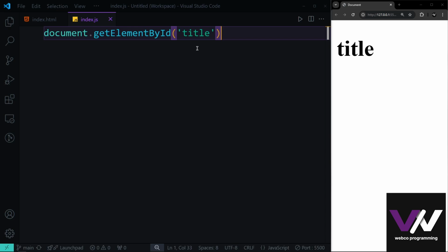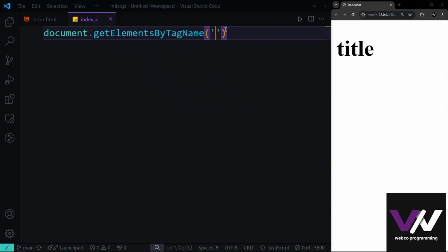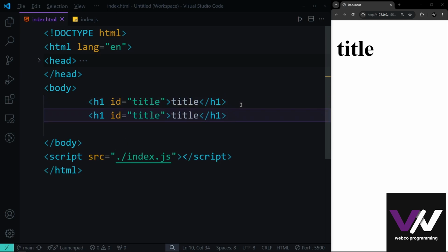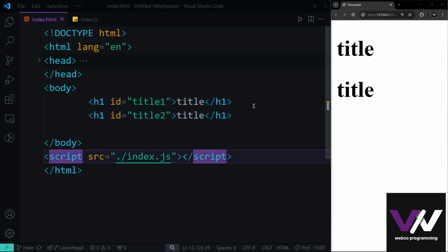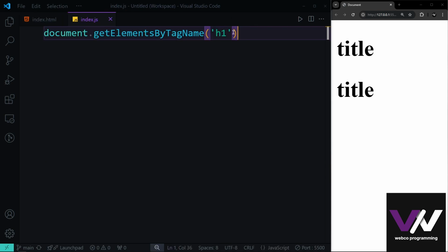After this, we have another method, getElementsByTagName. So we have this getElementsByTagName right here, and here we put the tag name that we have. If we pass this h1, and let's say here we have two h1s with different IDs, of course, this is title 2, and this is title 1, it's going to return both of these two items. So this is going to return all of the elements with the tag name of h1.